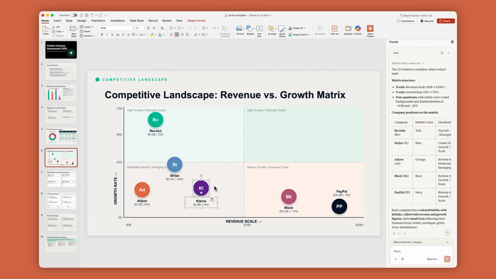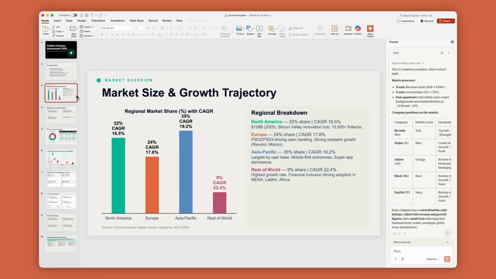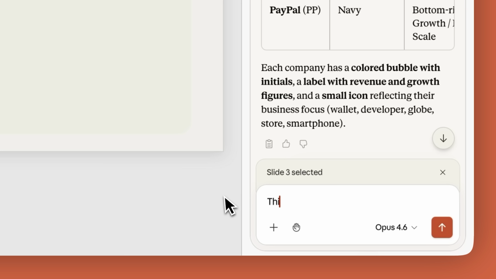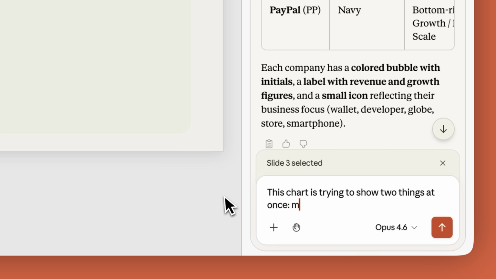Now, let's look at the regional landscape slide. It currently shows a bar chart with market share percentages and CAGR figures for 4 regions. The problem is that the chart only visualizes one dimension, share, while the growth rates sit in the legend text. The most interesting insight, that rest of world has the smallest share but the highest growth rate, is hard to spot. Let's tell Claude, this chart is trying to show 2 things at once, market share and growth rate.